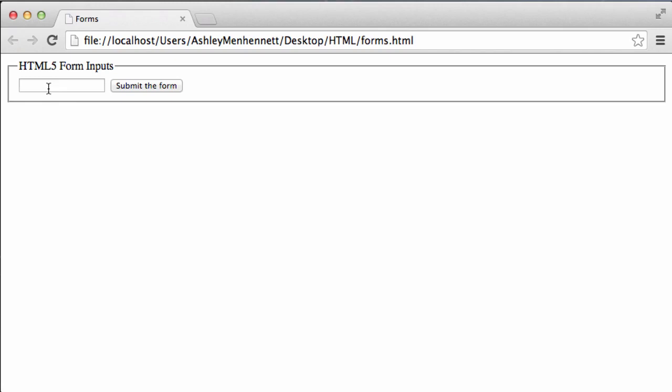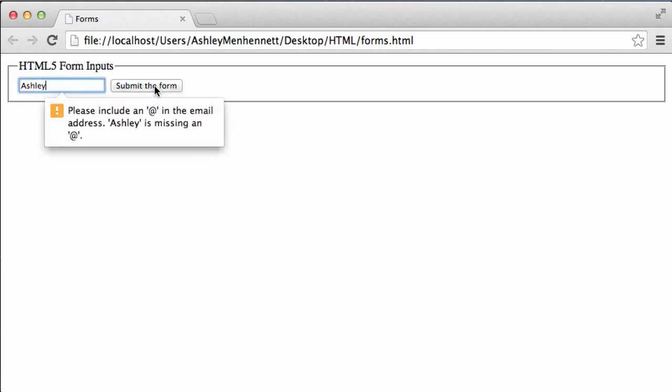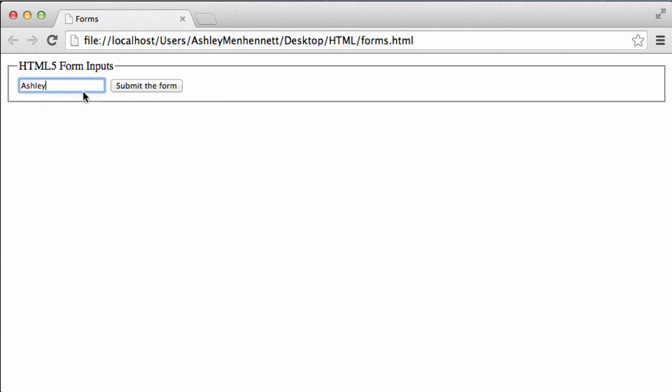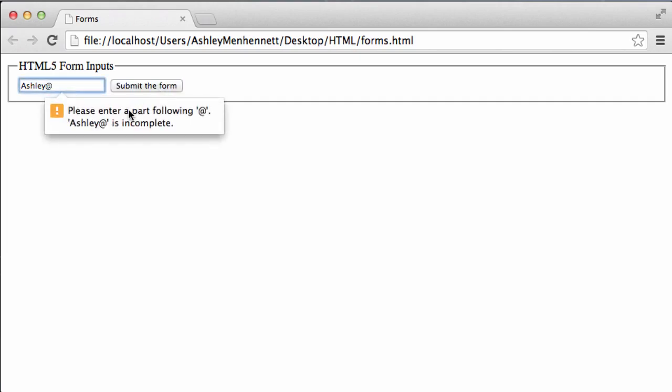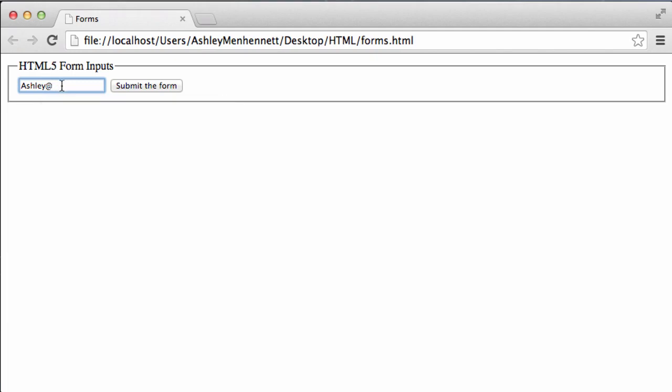As you can see, we just have some form of text input. This is actually an email input. So I can go ahead and just type in my name and click submit the form, and we'll get this little pop-up saying please include the @ in the email address, as it was missing. So if I enter in the @ symbol and click submit the form, we're now prompted to enter in the part following the @ symbol. So I'll just type in example, submit the form, and the form's actually been submitted. Even though I didn't enter in any .com or .net after the actual email address.